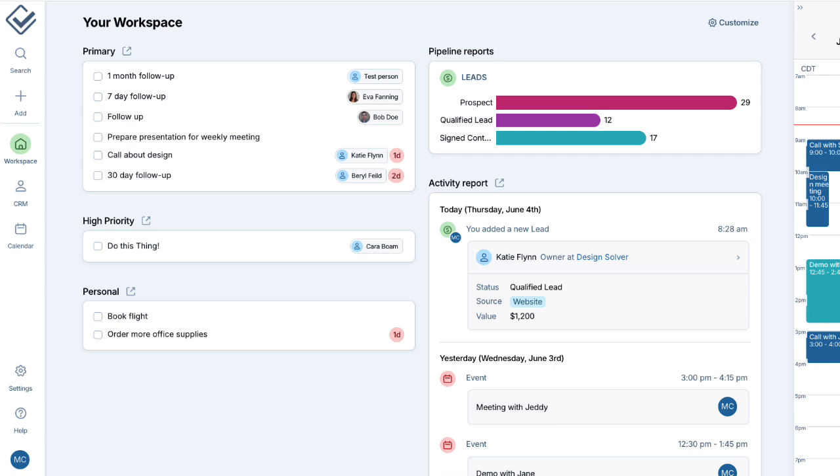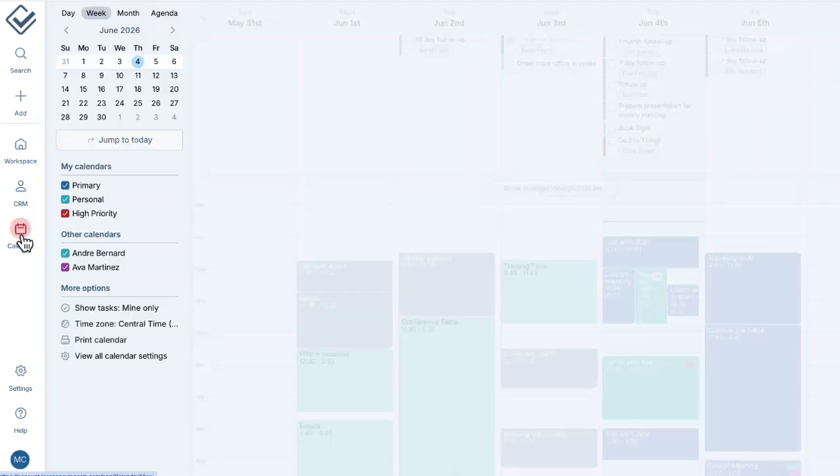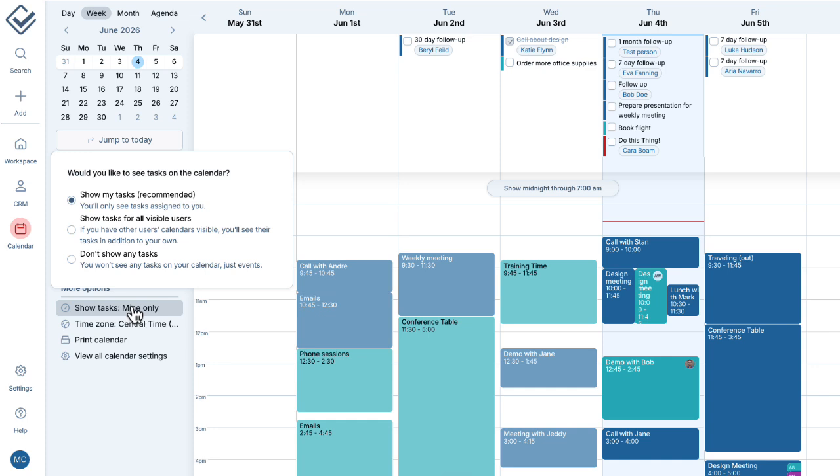Each morning, we will send you a daily agenda email that has all of your tasks and events that are due that day. But if you want to see that list inside of your CRM, just go to your workspace. You'll find all of your current as well as overdue tasks here. Tasks that are linked to contacts will always show up at the top of the contact record. And once you have followed up with that person or completed that task, it will drop into their history. The calendar holds all of your events and tasks too. And from the calendar, you can choose to see only your own tasks or the tasks of your teammate as well, just right over here.